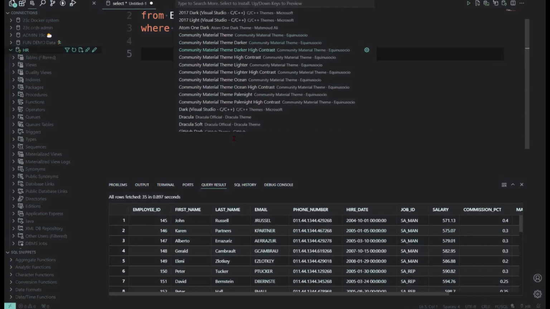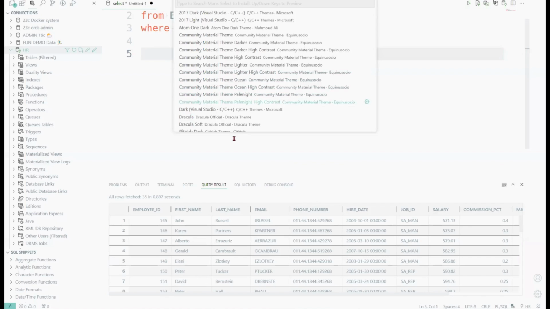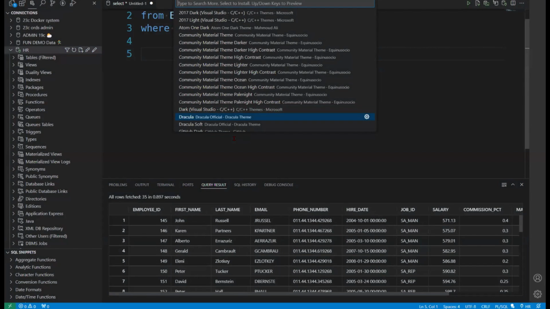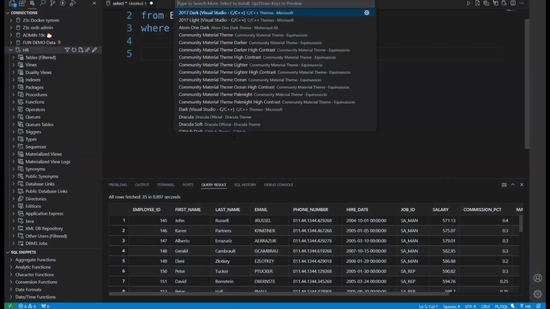So some of these are kind of obnoxious, like Dracula. I like Dracula because it's just off. But we'll stick with the default one. So there's your dark mode.